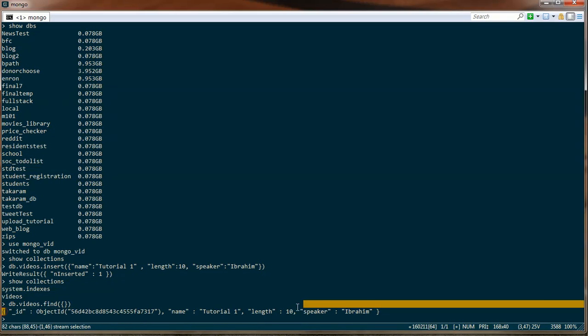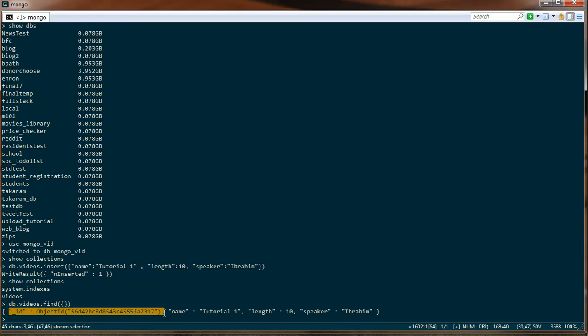Now, this is the document that we've created. You can see it's called tutorial 1, length 10 minutes, and speaker Ibrahim. You can see that this one has been automatically created. This is something to note: an underscore ID is always generated. And this basically is a combination of the timestamp and other information.